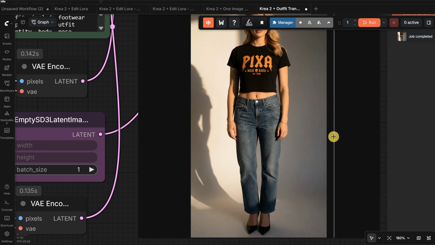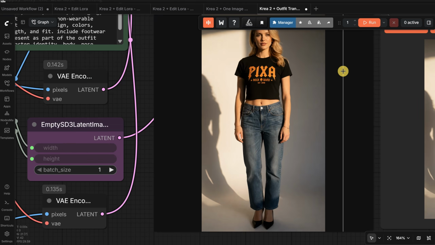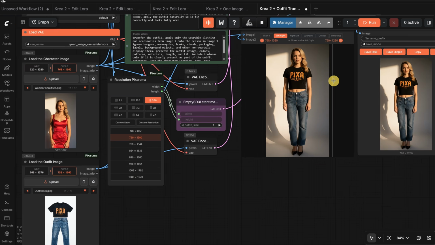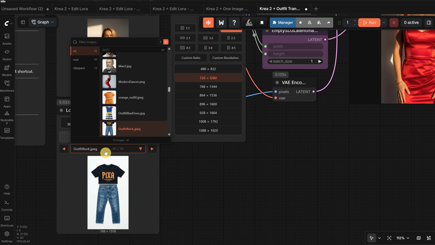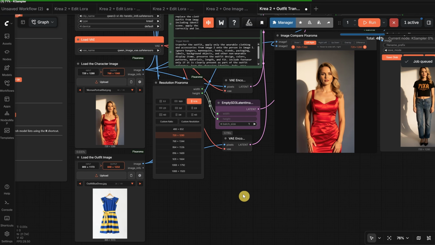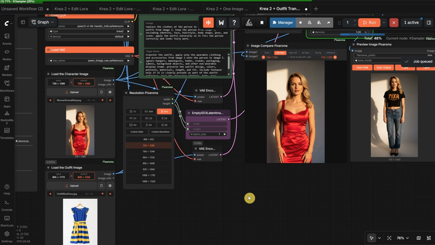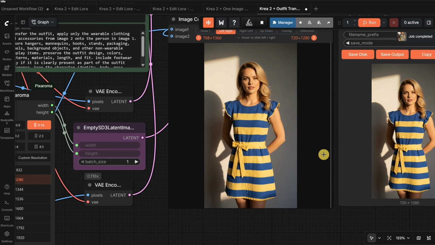Now we have the woman wearing that outfit. You can even read Pixa on the t-shirt, but some small details might get lost. You can generate larger images or change the load image setting so it uses a slightly larger size in the workflow. But let me try adding this blue dress to the woman now. I will leave the same prompt because it is quite universal. And look, our woman is now wearing the blue dress.